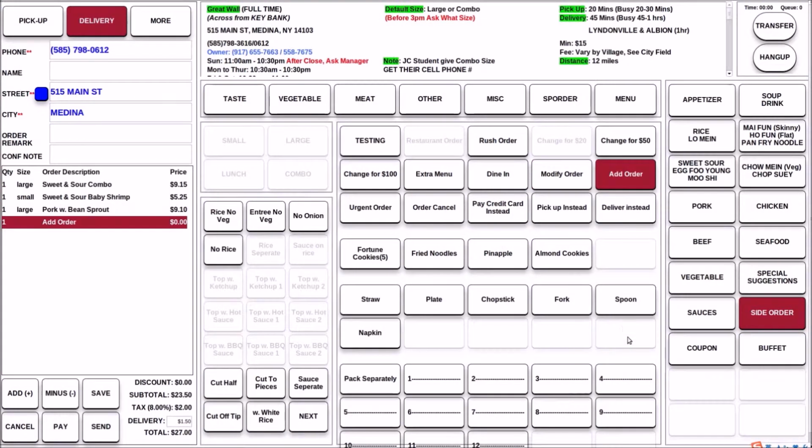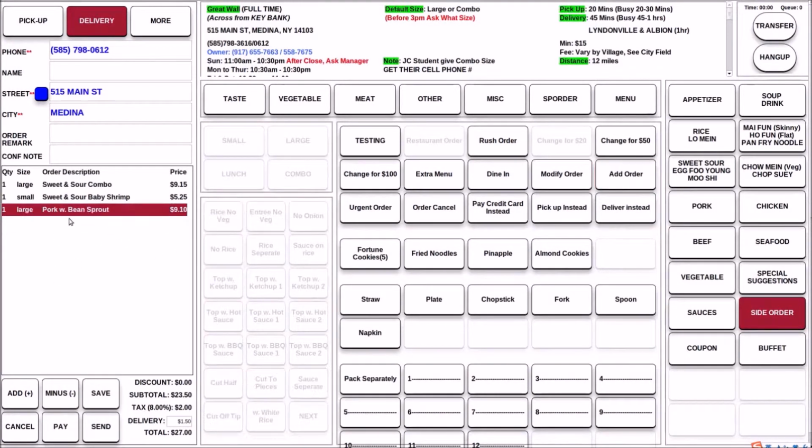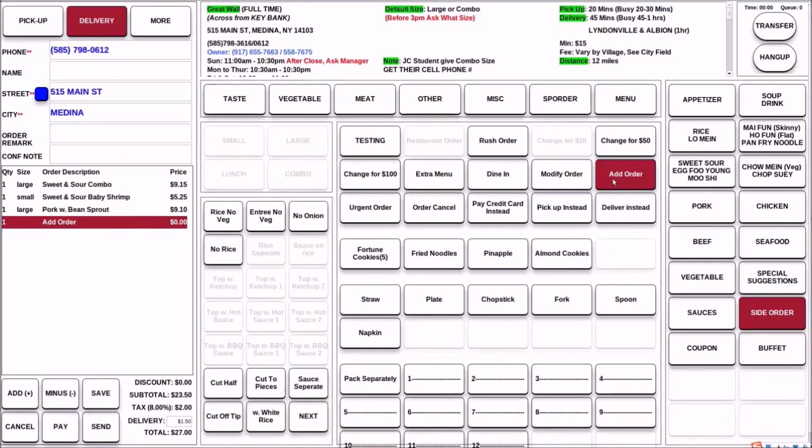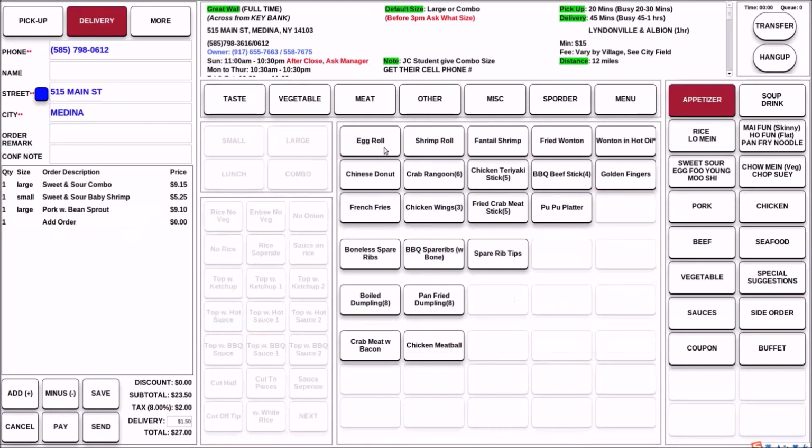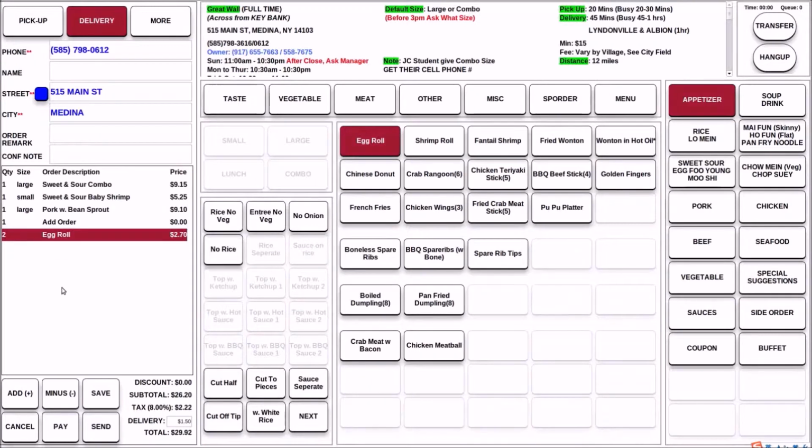Add order is generally used when customer want to call in to add something to an order. So hypothetically, this is what a customer ordered during their first call, and they call back to add, let's say, 2 egg rolls. So you will put the add order there, and then put 2 more egg rolls right underneath it to let the restaurant know that everything below add order are new things that a customer would like to add.